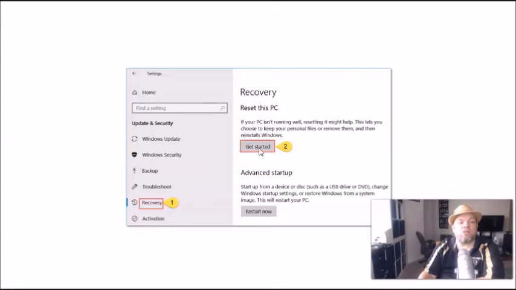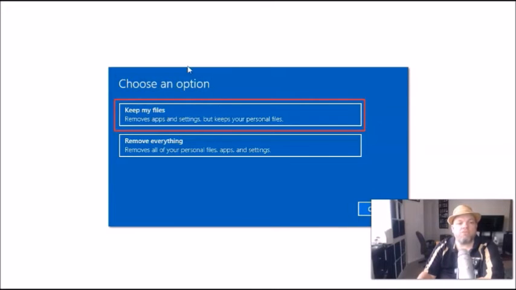And then you're going to click get started, and then this is going to give you 2 options. One is to keep your files, and one is to remove everything. I got a virus on this one, so I'm going to remove everything.